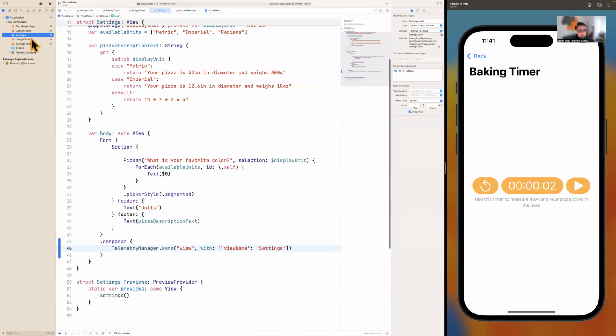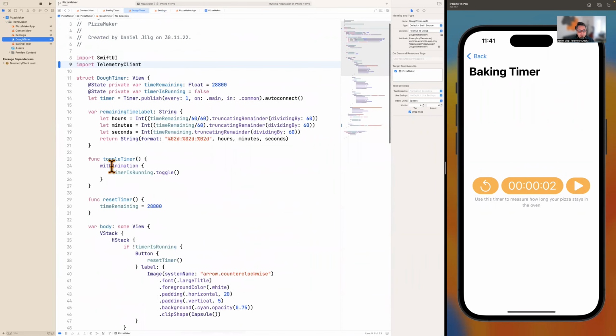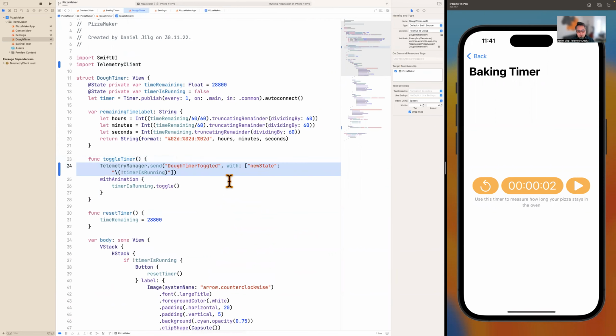And then in the dough timer, we have a very similar function, toggle timer. Here we go. And in here, we're going to send a dough timer toggled signal. That also tells us the state of the timer, so if we disable the timer or re-enable the timer. Yeah. And as you can see, this is a different way of sending signals.